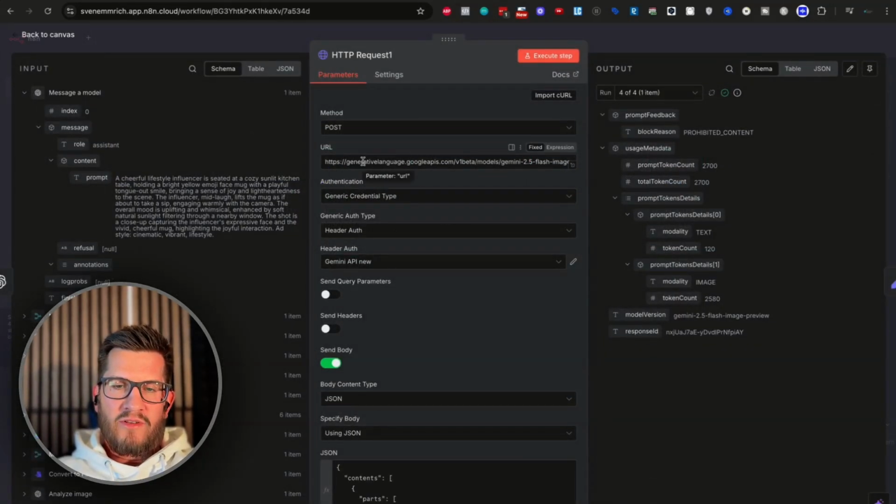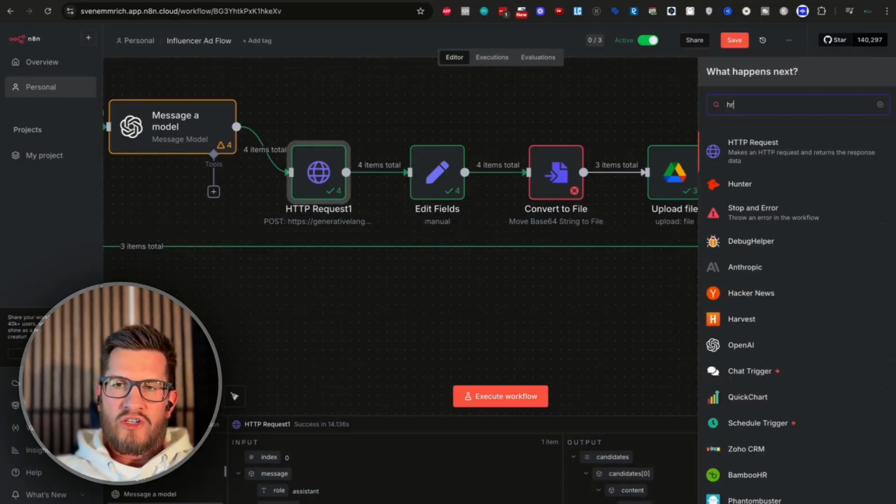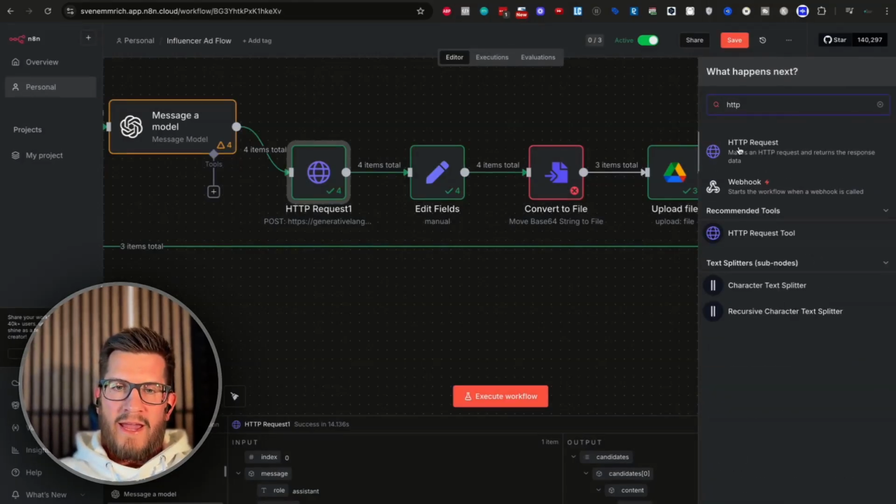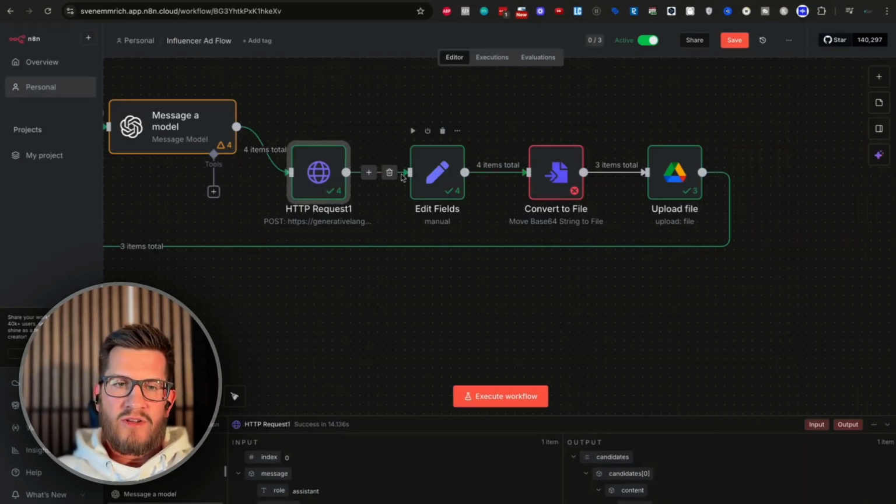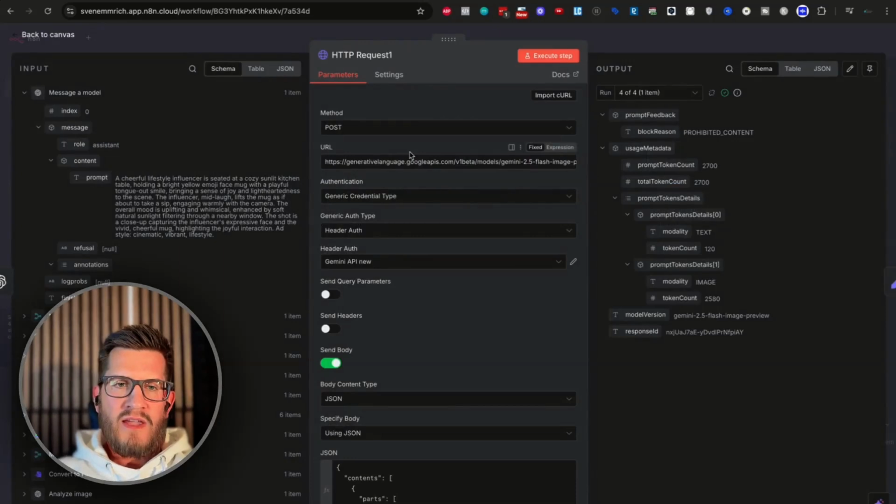And that is then input to the actual, let's call it the brain in that regard, where Google's API comes into play, where Nano Banana comes into play, where this prompt is then used to call Google's API to create the image with Nano Banana. And this is just an HTTP request node. And that HTTP request node is filled with Google's information here.